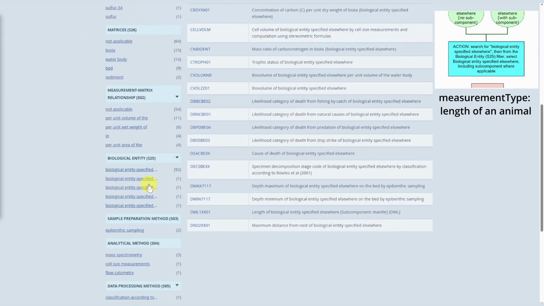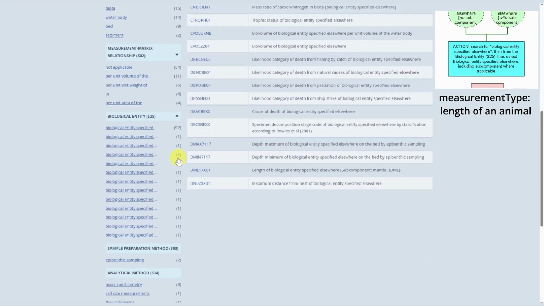Here you can see that there are several options, and you can also toggle this section to expand it by clicking the drop-down arrow. This reveals all the hidden options available in the section, and this can be useful to do during your search, but keep in mind that it may reveal a very long list of results. So by mousing over each of the terms, we can see the full name, and right away we see that most of these options have to do with subcomponents for a biological entity specified elsewhere.